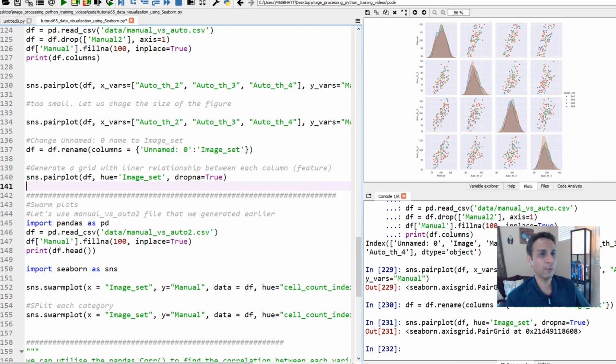Okay, so here we go. Manual versus manual. And diagonally, you should see pretty much the same thing. And here is the pair plot of manual versus auto 2, right, this one. Manual versus auto 3 is here. So this can be very, very useful. Again, if you are looking at relationships between multiple features, for example, when you're doing machine learning.